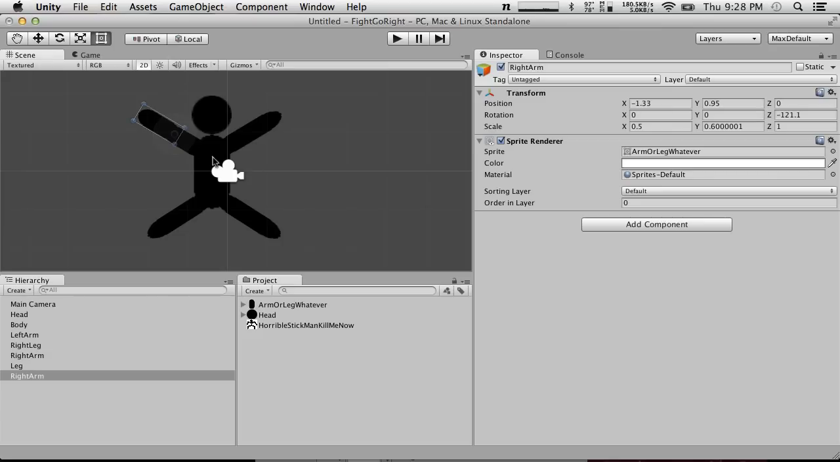Yeah. This one's right upper arm. And then we do the same thing on the other side. Just duplicate this. This one's called left arm. Move it over to the other side. So I'm just going to change the rotation around and change the X position.